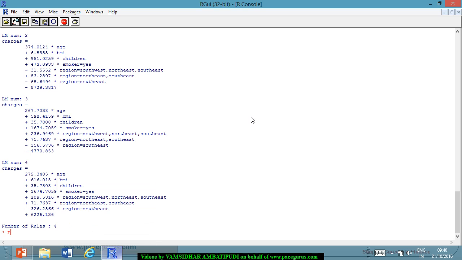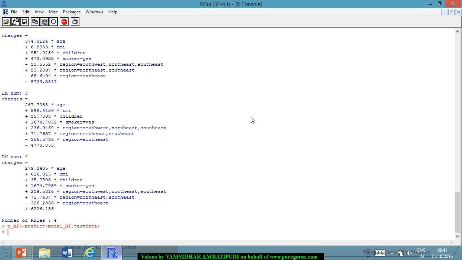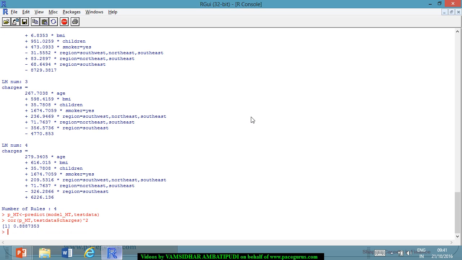Now, we will do the prediction, p underscore mt. So we'll do a predict, model underscore mt is the name of my model, and test data. I am applying this on my test data. So I have got the prediction. Now I can very well go ahead and do the correlation on my test data, which comes out as p underscore mt and test data dollar charges, squared. Now in this case, I am getting a correlation R squared of 88.87%.